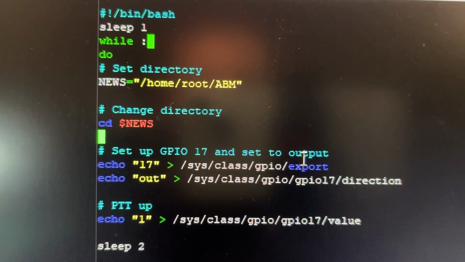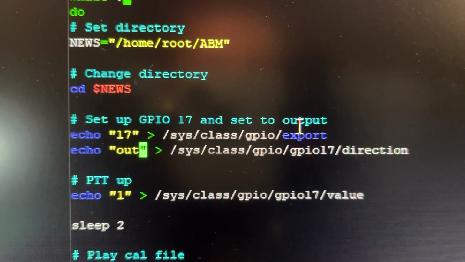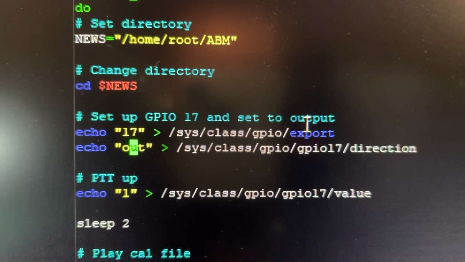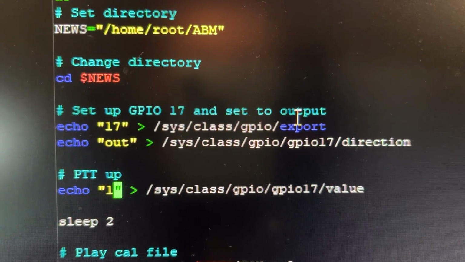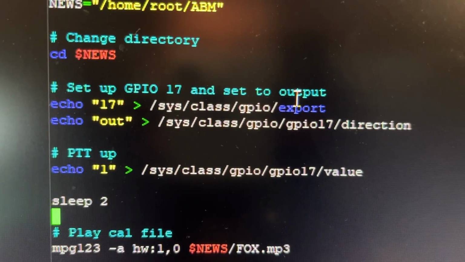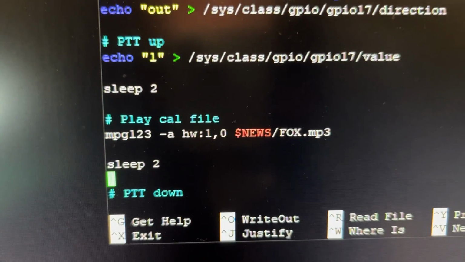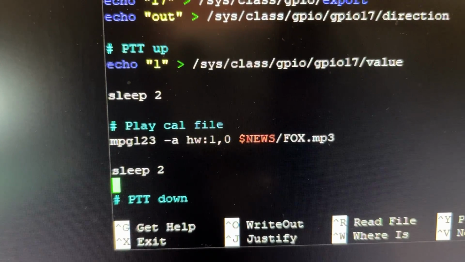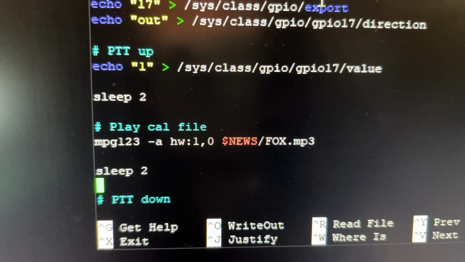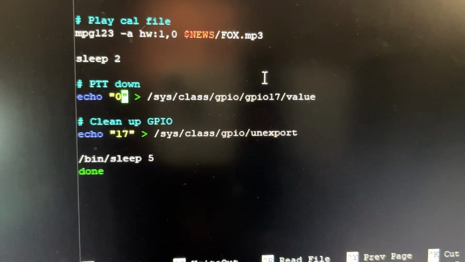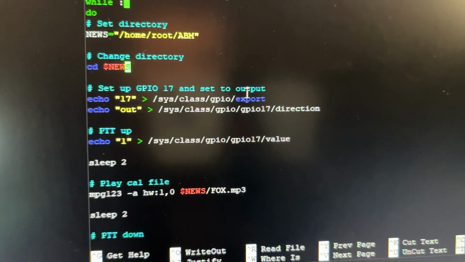So basically it changes directories here. It sets up the GPIO. So GPIO number 17, it sets the output to an output rather than an input, because those GPIOs can be both out and in. Then you've got PTT up, so that now turns that GPIO on and pulls it to ground via that transistor. It sleeps for a little bit, then it plays. What I've got here is a calibration file, which is actually the MP3 that I've created. And there's the hardware specified, which I need to change. It currently only works with a USB sound card plugged in. It sleeps for a couple more seconds once it's finished. Then the PTT goes down, it clears those GPIOs, and then goes to sleep and loops back to the top again. So fairly simple script, but yeah, it seems to work.